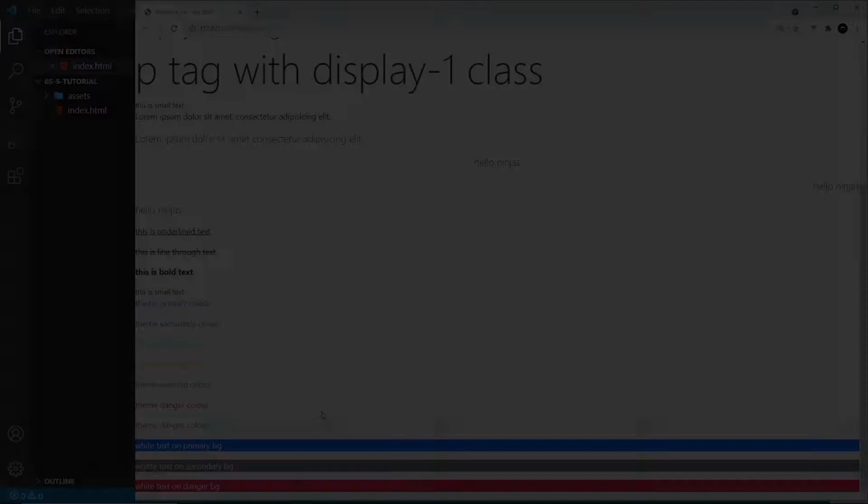Or let's do one more. I'm going to say p and then text-light this time. So very similar to text-white. And there's a spelling mistake there. I'll correct that in a second. Also bg-danger, which is the red color, white text on danger bg. Let me just correct this over here like so.